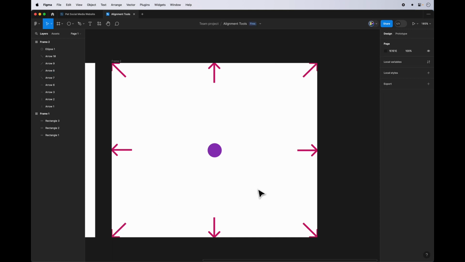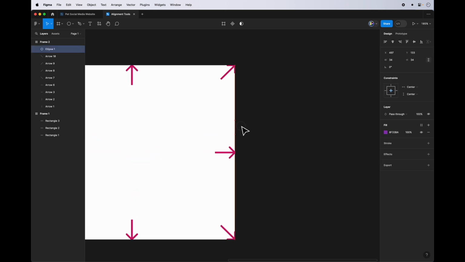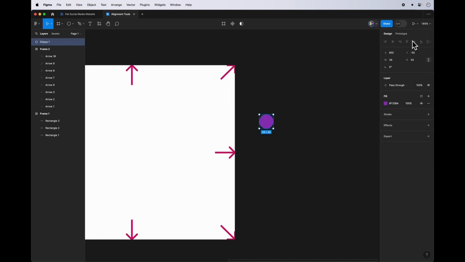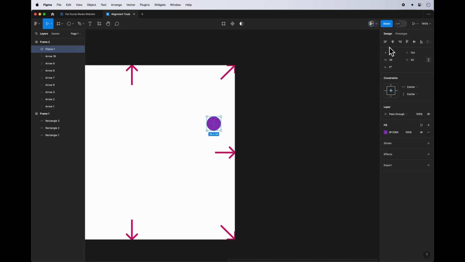There, pixel perfect. It's important to note that this alignment behavior will only work if the element is within a frame. Otherwise, the alignment tools will be grayed out. The reason is because there's no context for which the element would base its alignment onto.